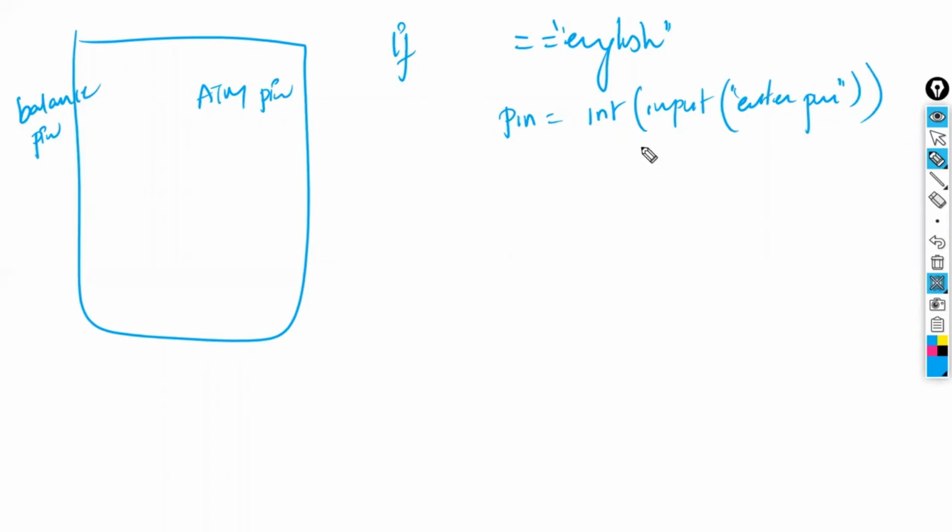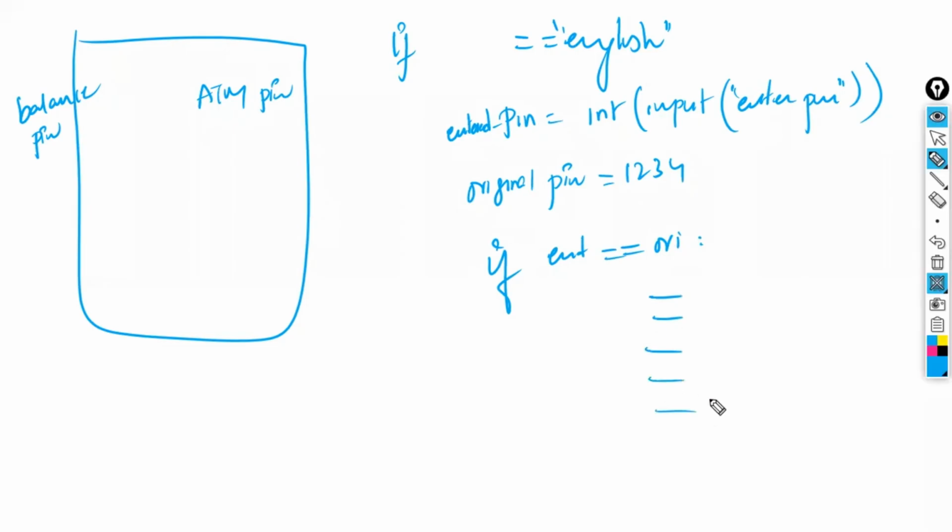Now, the PIN you have entered, if it matches the original PIN, let us take this one as the entered PIN and the original PIN. When you have inserted the card, it will take your original PIN. The original PIN is 1, 2, 3, 4, assume. And if both the entered PIN and the original PIN are the same, it is going to execute inside that block.